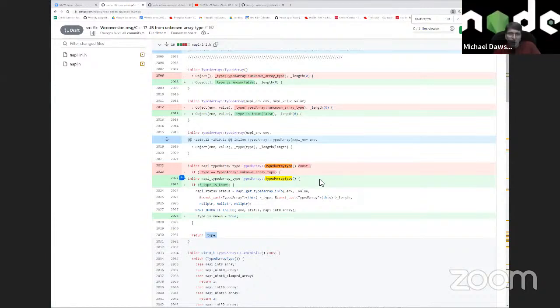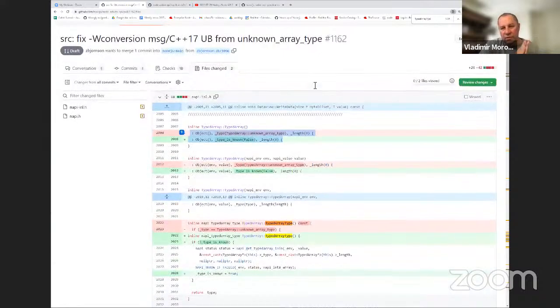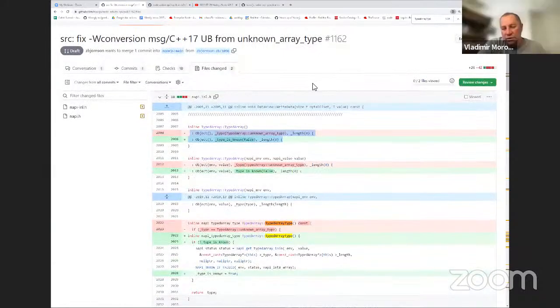Yeah, it's over here. Sorry, which line? If you look at this line 2008. Okay. See, previously, if this default constructor received no parameters, we just used unknown. But what we can do is simply say that by default it will be a byte array.